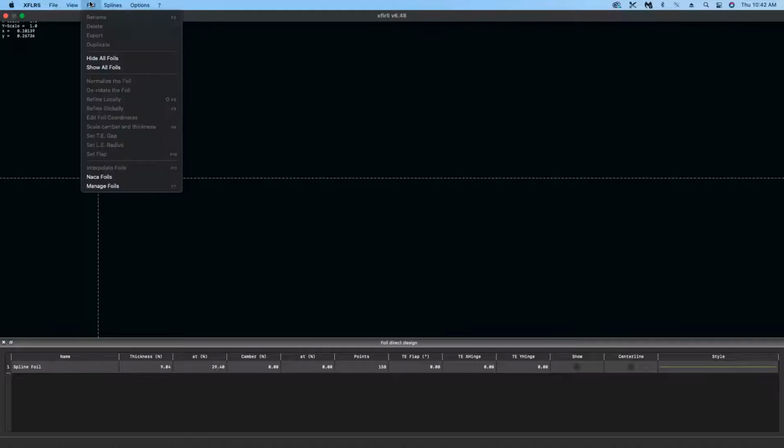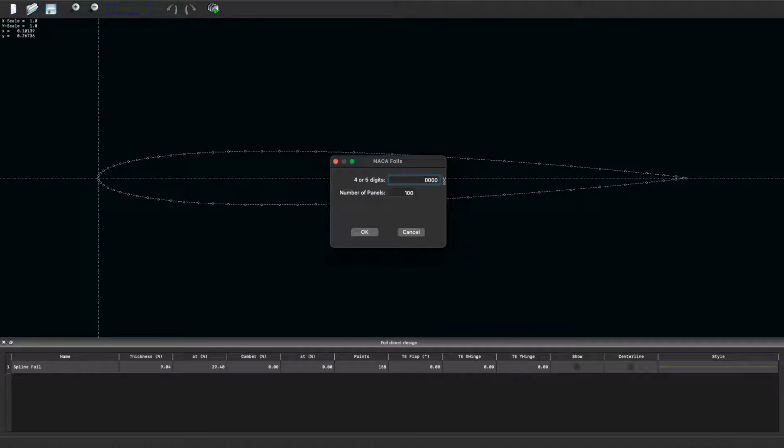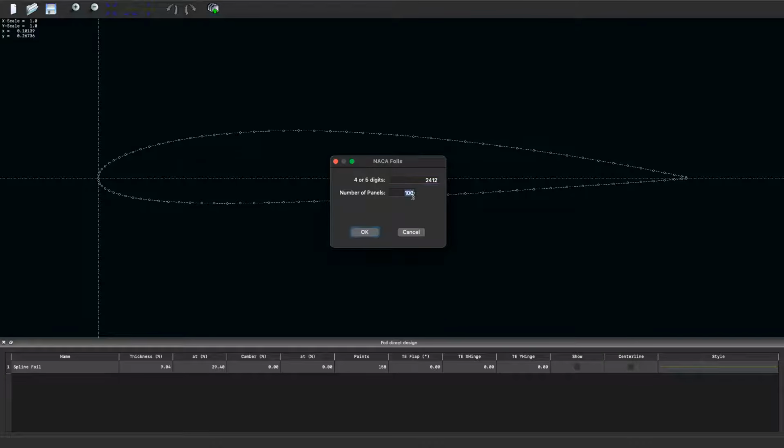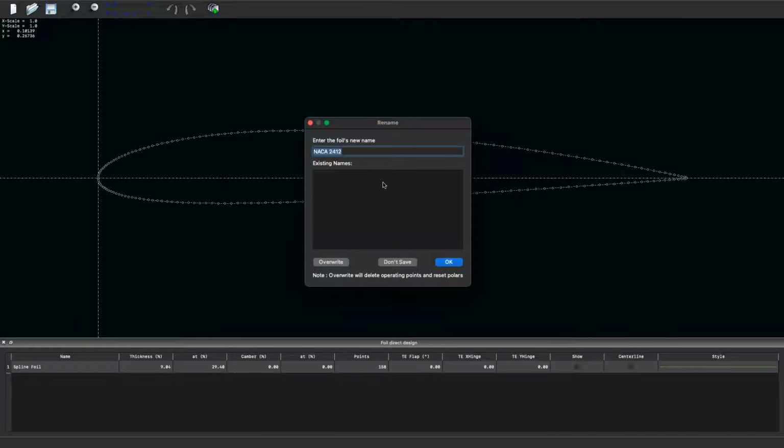So if you go to foil and then NACA foils, right now I'm going to do a 2412 airfoil. I'm going to divide it into 200 panels. You can see 200 panels. So that's 2412.